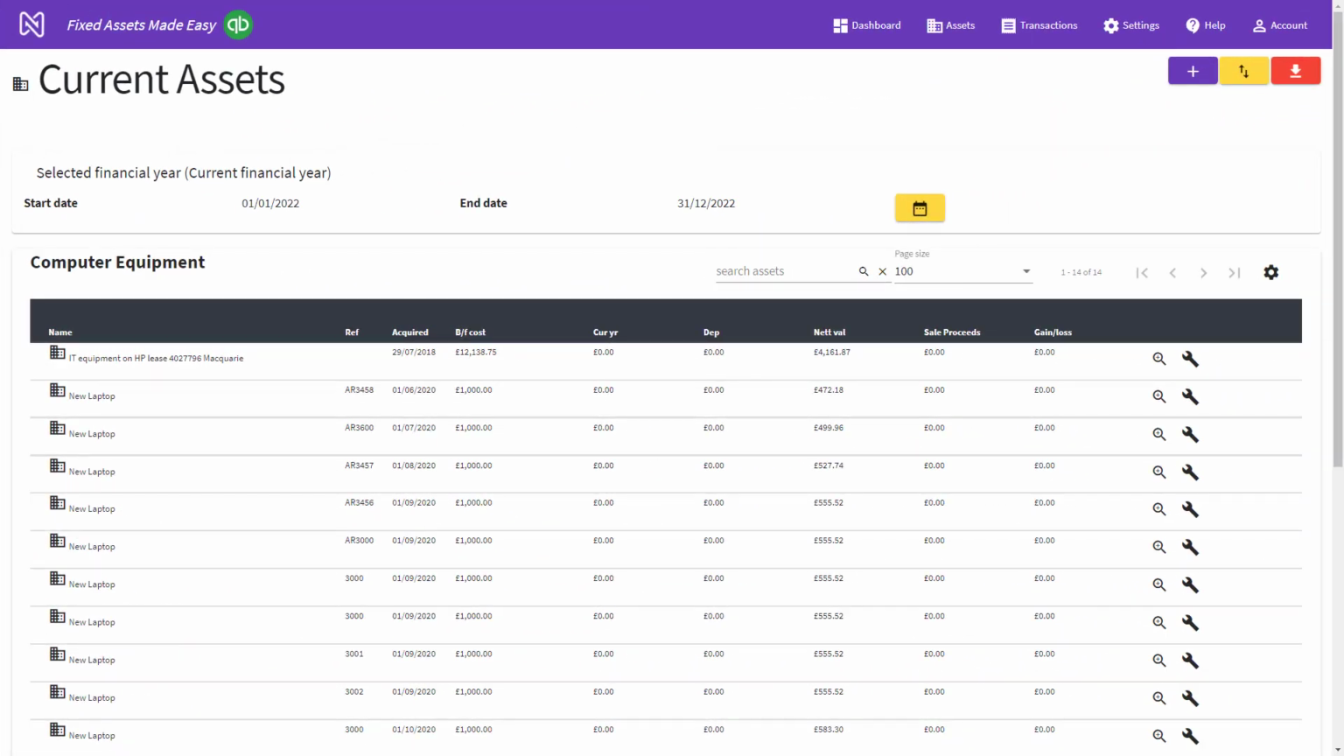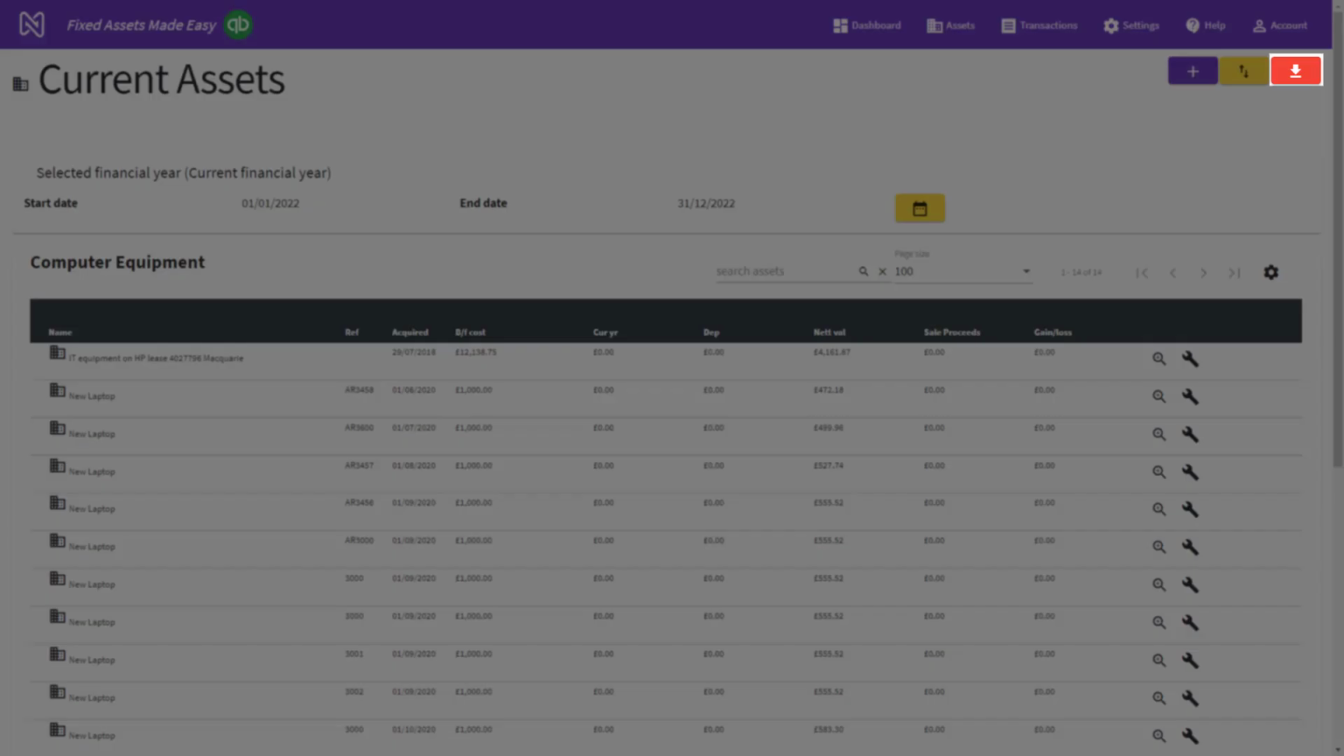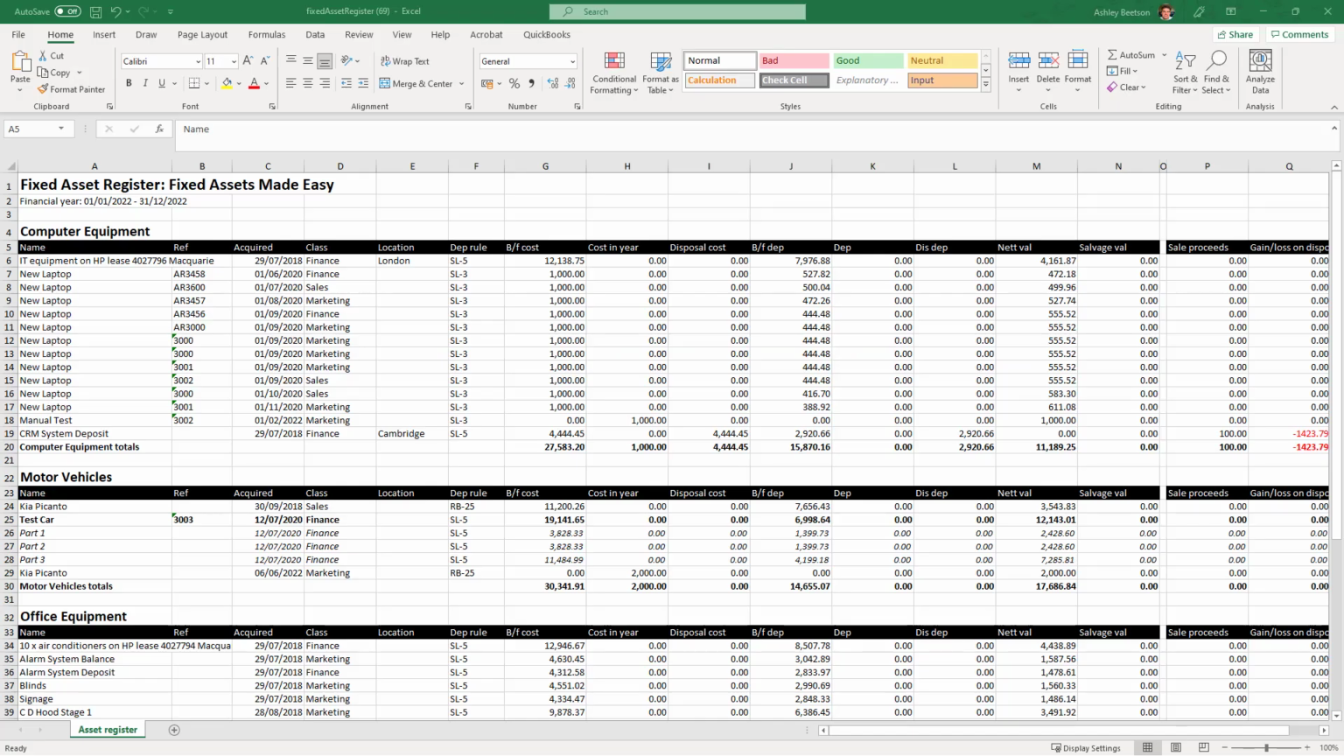Regardless of the columns in view, when you choose to download your fixed asset register using the download button at the top right hand corner, you'll find all 16 columns will be downloaded.